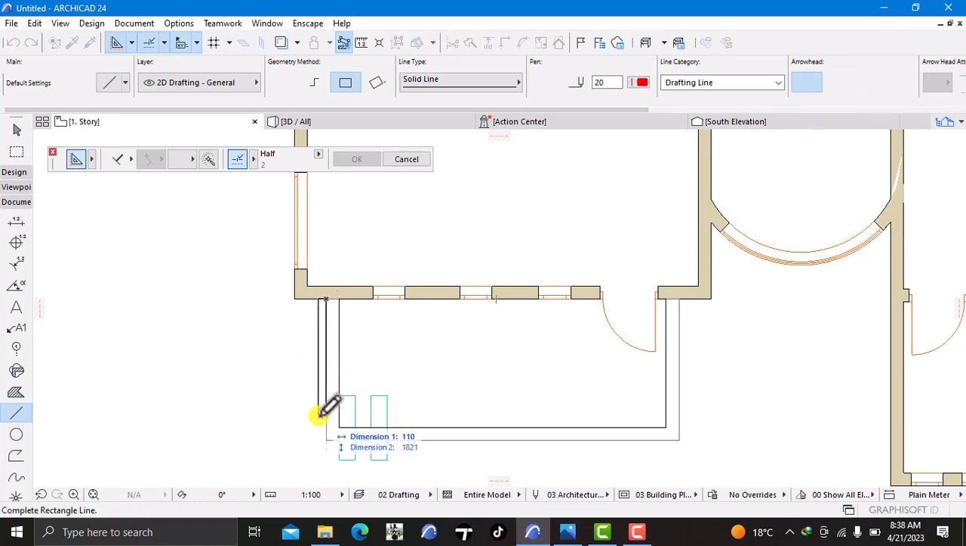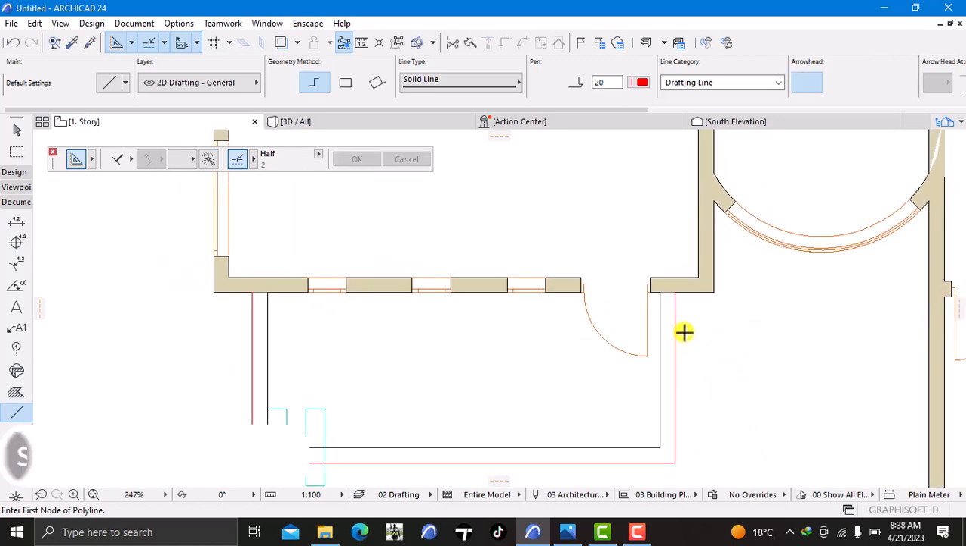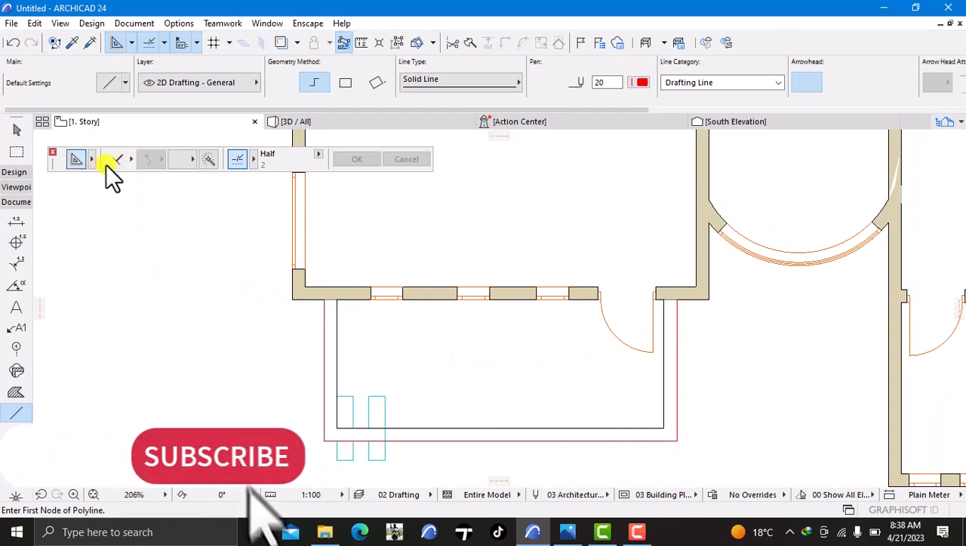I just draw a typical line from this edge. Okay, let me first undo this. I need for this line to be continuous, so I'll just do this line from this point to this point, and then to that edge, and then finally to that edge. Then double click it.